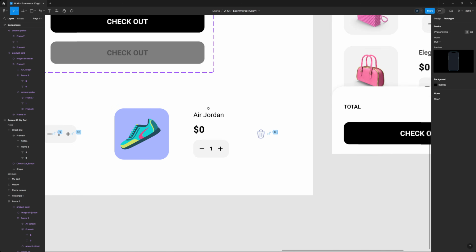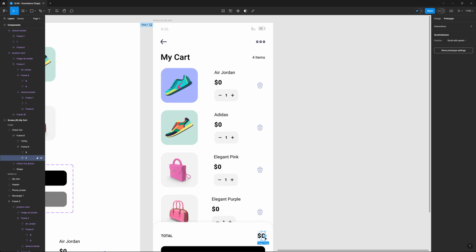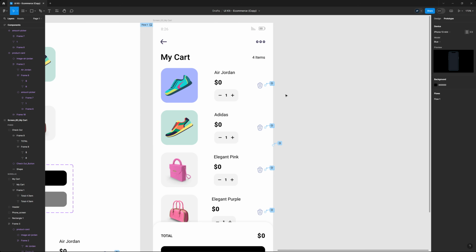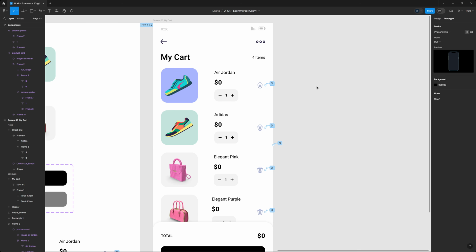Now, what about this delete button? When we click it or when we tap it, I want to remove this item completely from my cart. And that's going to do two things. First of all, we need to update the cart total right here. And we also need to update the number of items in the cart. And of course, we need to visually hide that item from my design, from my screen.